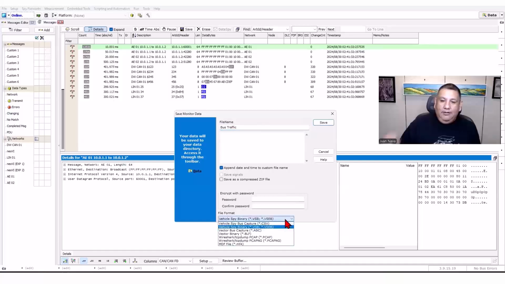Now here I do have a couple of different options to select from because I am using Ethernet. The only option I can really use here is this VSB option, which is a Vehicle Spy binary format. And I can use some of the Wireshark formats as well. If I didn't have the Ethernet, then I could save off to CSV and some other formats. But in this case, if I want to save this off, I do have to save it off as a VSB. So simply I can go ahead and click on this.